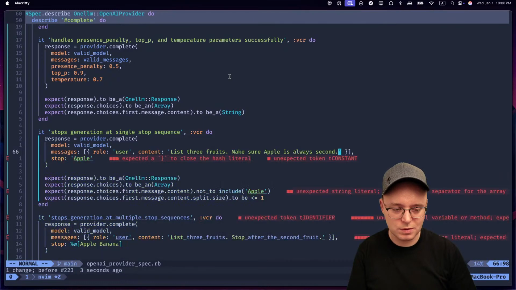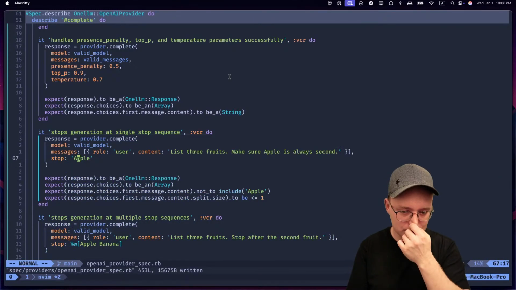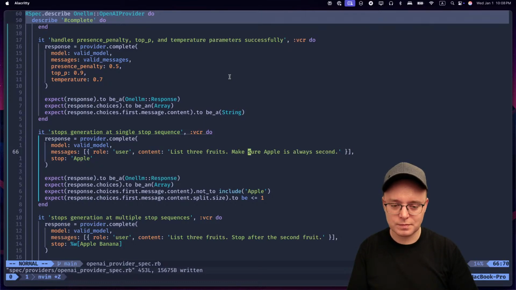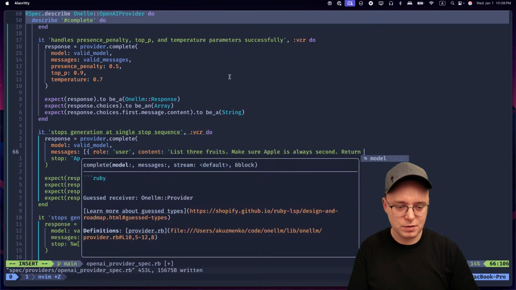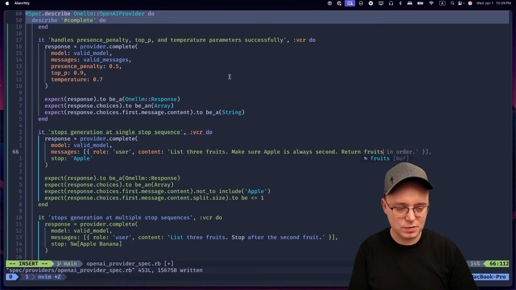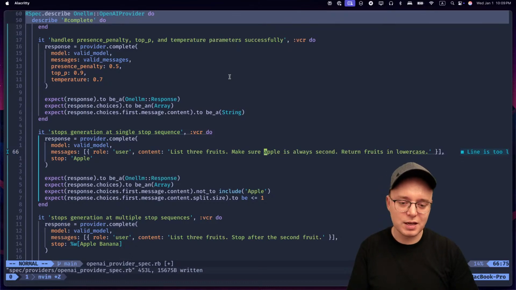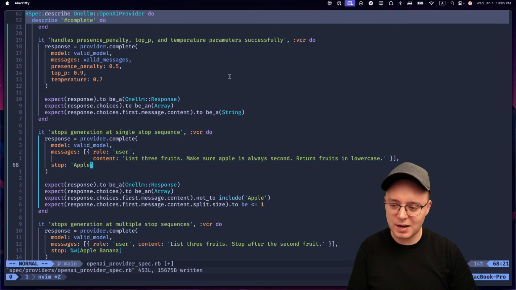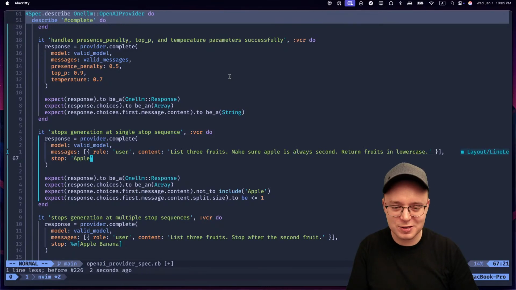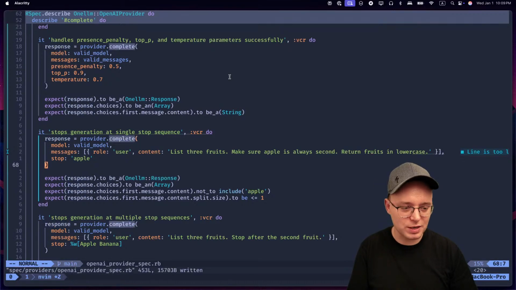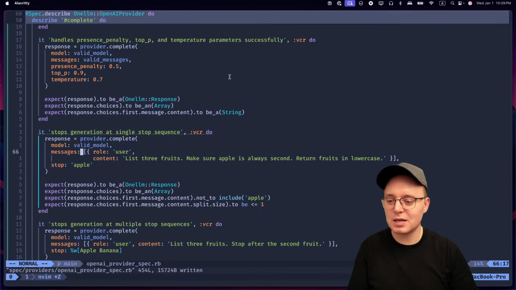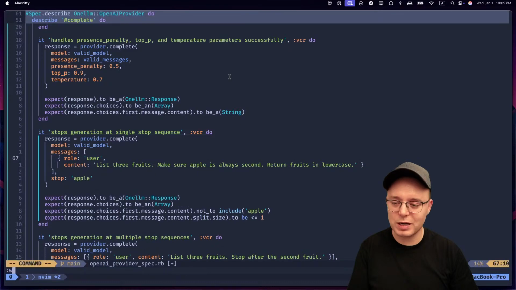Return fruits in lowercase. Because another thing that can happen is that it can be lowercase, and what will you do if it's lowercase, if it's not, right? So you want to stop here, and then you want to make sure that apple is always this. Otherwise it's just a little bit wild.